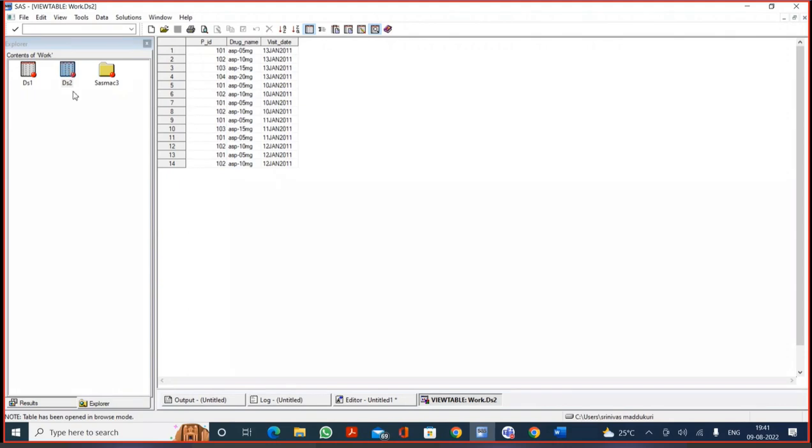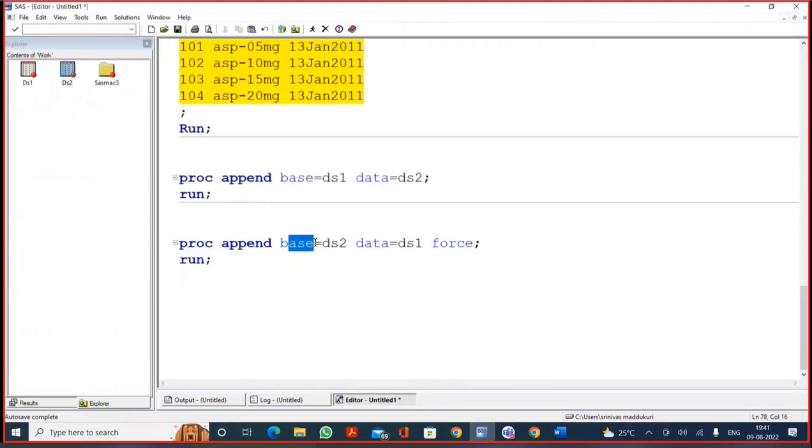No, sir. Since the sex variable is not present in the base data set, that variable will not be omitted. Only the remaining variables will be appended. Since I have applied the force option, all the remaining variables will be appended, but that variable will not be appended. Understand this one?